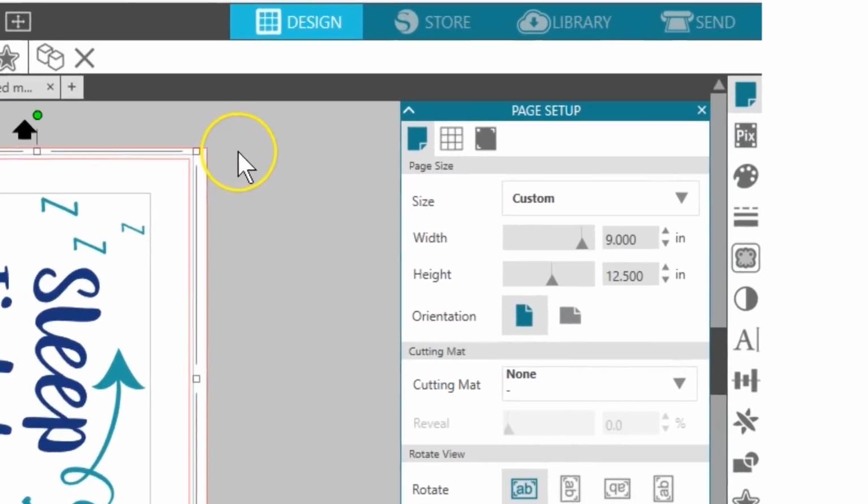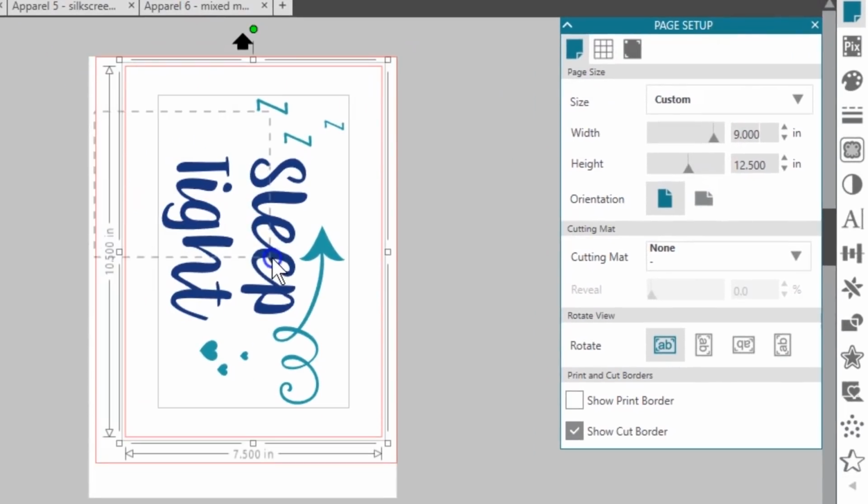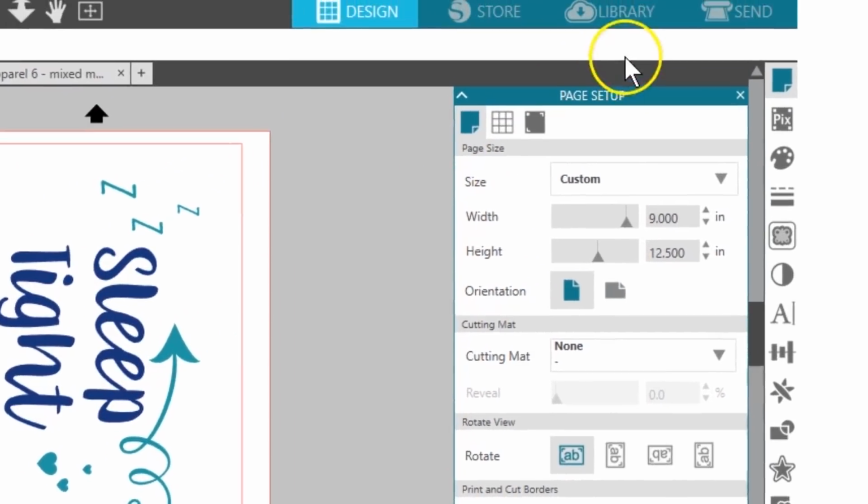And with stencil vinyl, you can cut it directly from the roll or on your mat. And in this case, I'm going to cut it directly from the roll. So I need to set up my page size to match the size of the roll I'm going to be using. So I want it 9 inches wide, and I'm going to go ahead and put in 12.5 inches for the height, and my cutting mat I want showing none. And we'll set this up in the send panel.